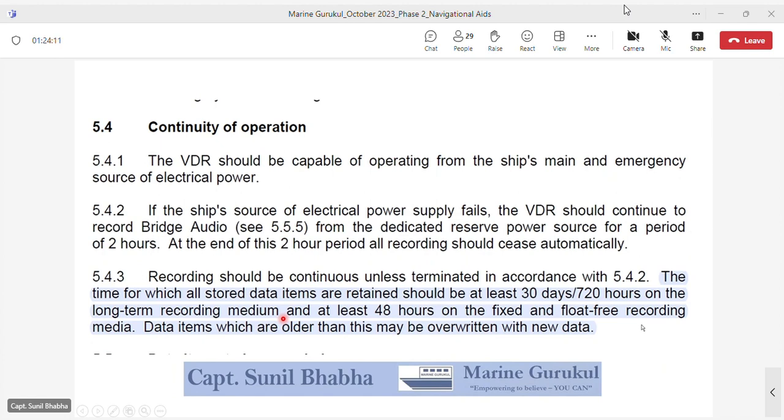We had the long-term recording medium, we had the float-free recording medium, and we had the fixed recording medium. So for the long-term recording medium, which is basically similar to a computer somewhere located in the accommodation, easily accessible place, the data should be recorded for a period of at least 30 days. That converts to 720 hours. So this much data is always available.